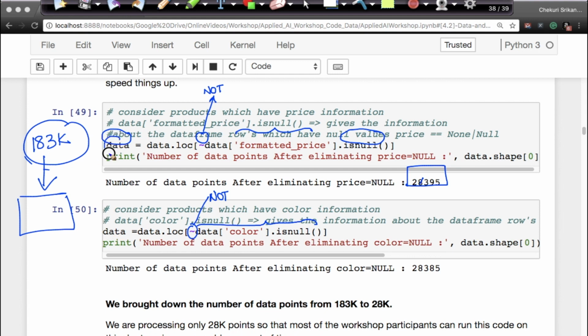See, again, here data only contains now 28,395 rows where the price is not null. Now I'm also saying, of these 28,395 rows, find those rows where the color is also not null. And I'm left with 28,385 points, right? So we will operate on this 28K. This is roughly about 28K points, right?